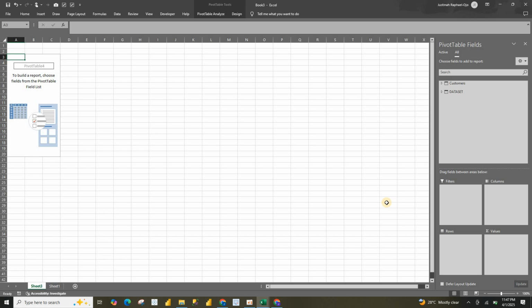And that's it. You've just learned how to create a data model in Excel using Pivot Table Analyze. This method is faster, more efficient, and also eliminates the need for complex formulas like VLOOKUP.